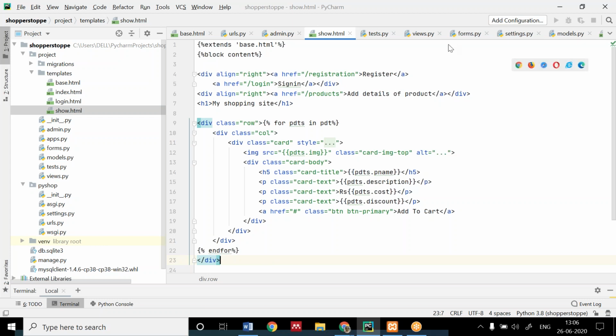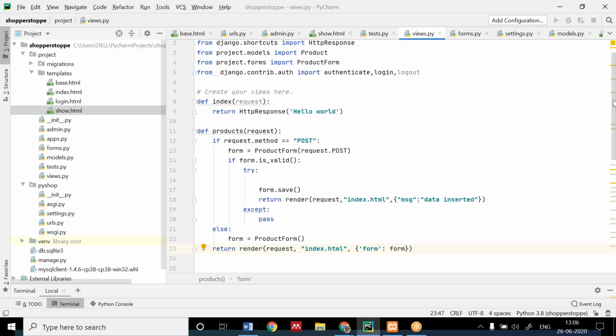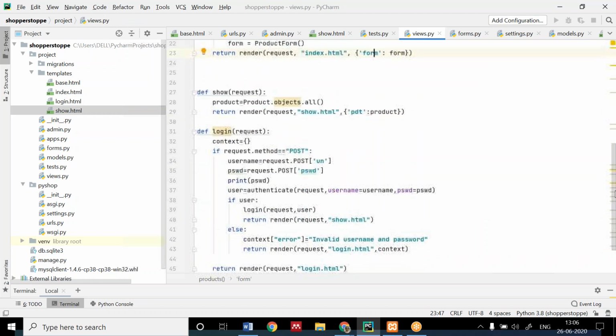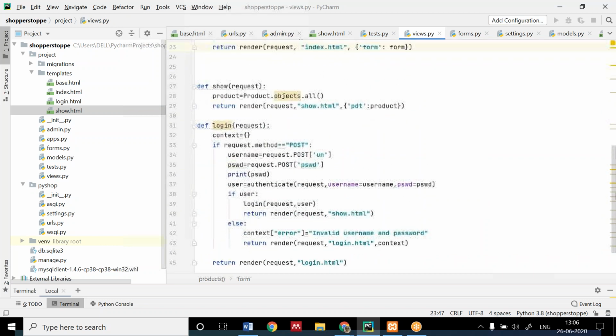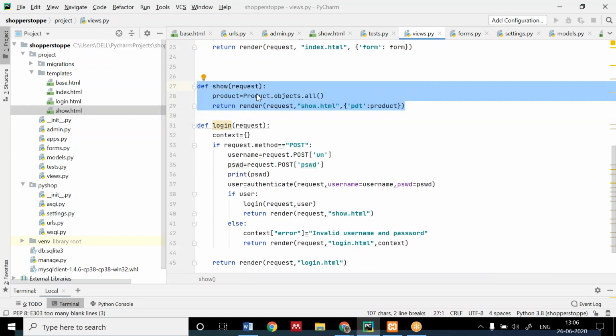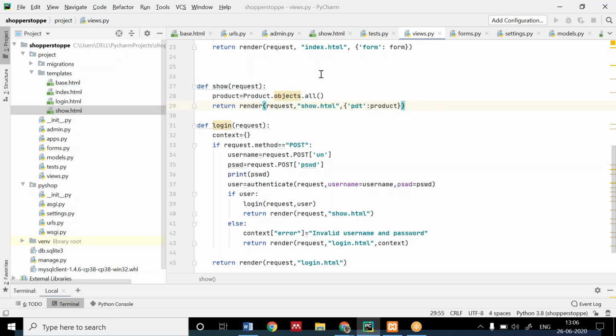Okay, next we have to go in the views and create a function. Create a function show. What I am doing, yesterday we also saw product.objects.all. It gathers all the fields from the table and shows me. So write down this line: def show, and I'm passing that PDT, the number of rows, to show.html.